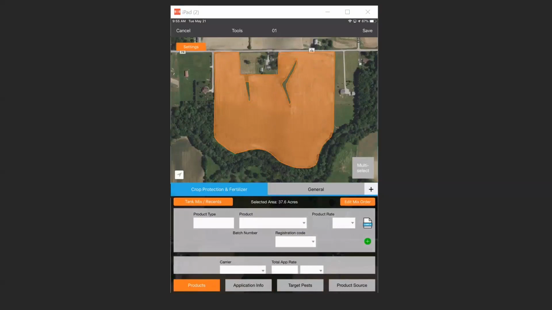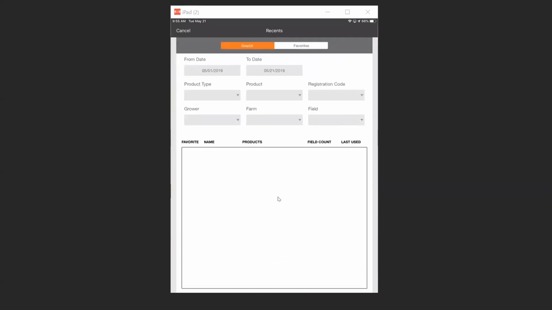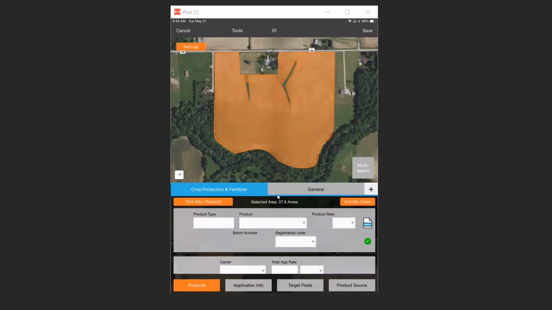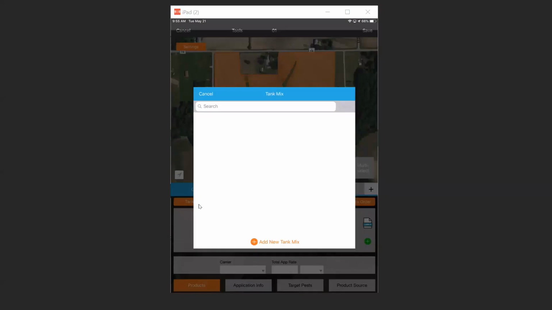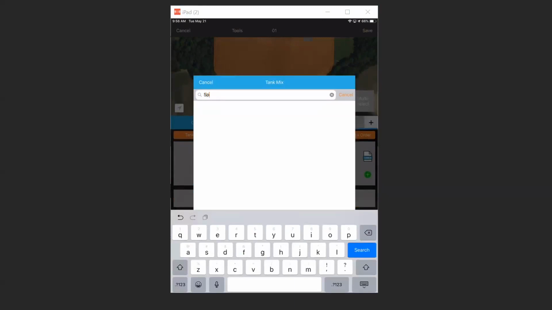What I might suggest is build your tank mix ahead of time. That way you never have to fill this out in the field. So if I go to tank mix, that button that you see in the orange that says tank mix or recents, if you had any recents, if I clicked on that, that would show any of those up. I don't have anything because this is a new install, so I'm going to hit cancel. I'm going to go back to that tank mix option, and I want to choose to create a tank mix here. And I'm just going to call this my Spring 2019 just for the sake of argument.